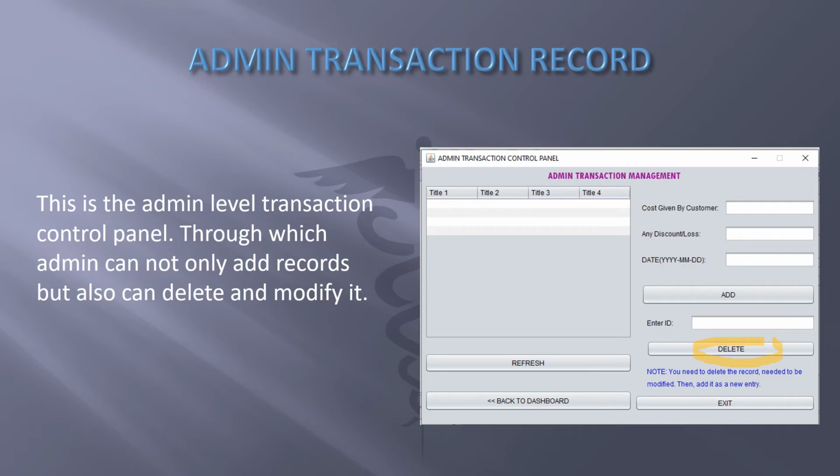So admin can also add a new transaction by entering the customer name, discount or loss, hour and date in the given format. And once the add button is clicked, the record is added to the database, and once the refresh button is clicked, the updated table can be observed here.